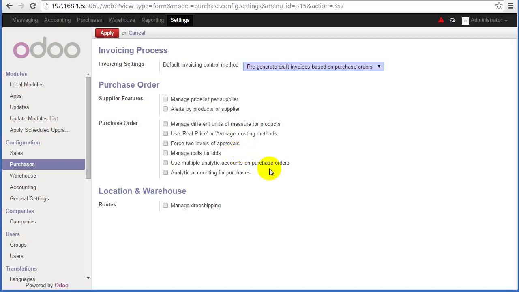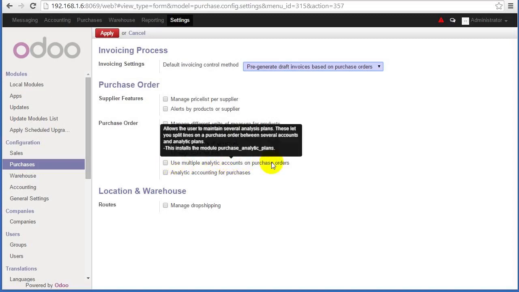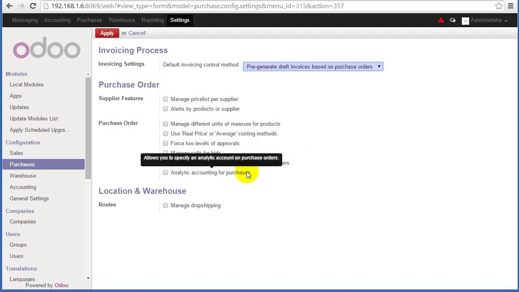Analytical accounting, these kinds of things on purchase orders. We have a video on analytical accounting, so you'd want to review that video, and then this would probably make a lot of sense to you on how you could use this. This is basically just a simplified version of that, where instead of just one analytical account, you could actually have multiple.